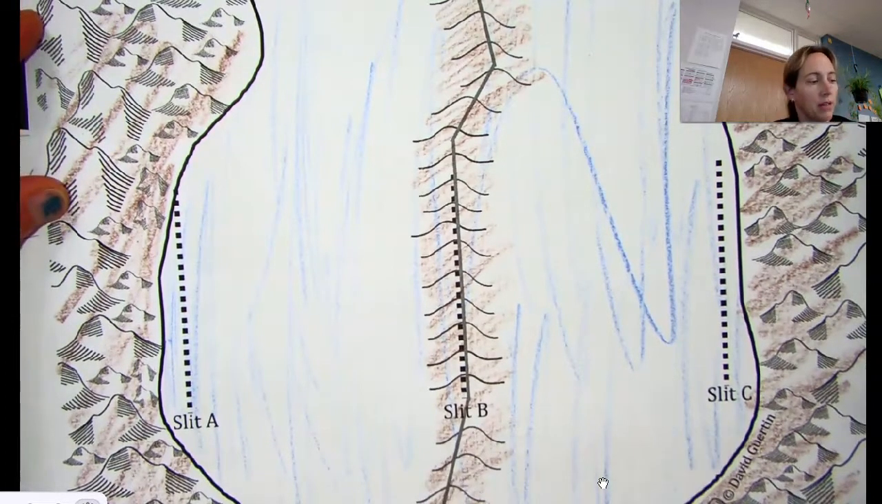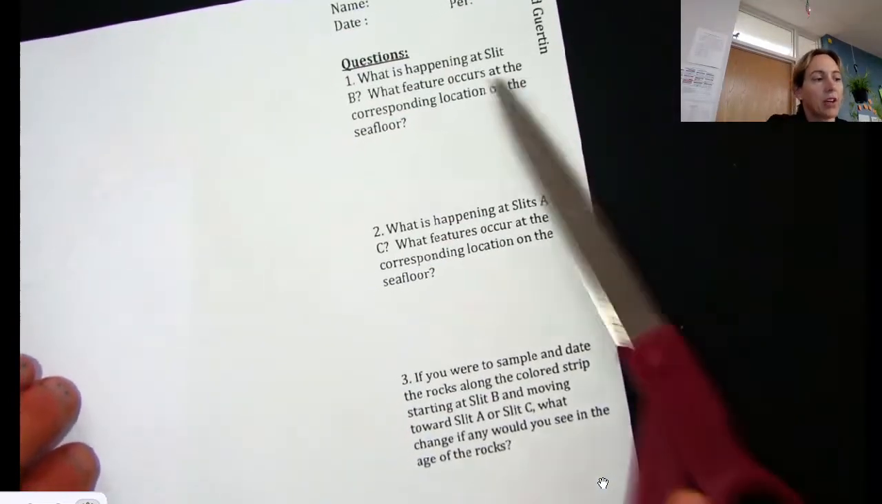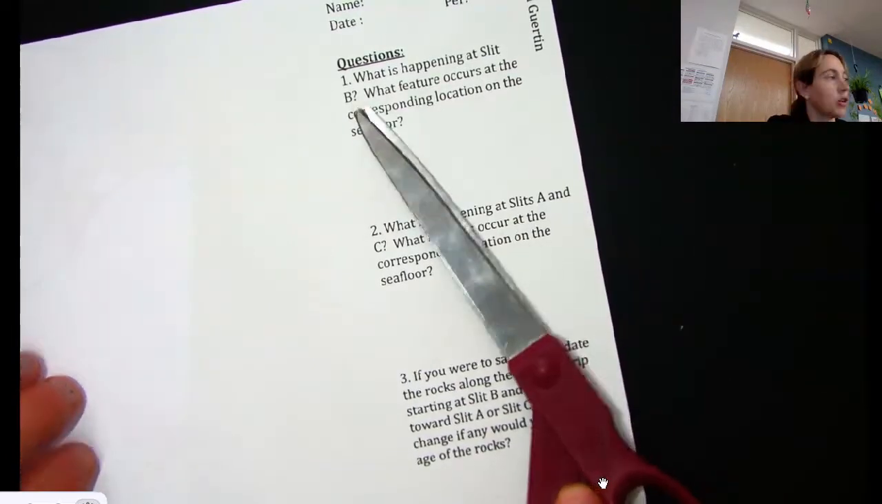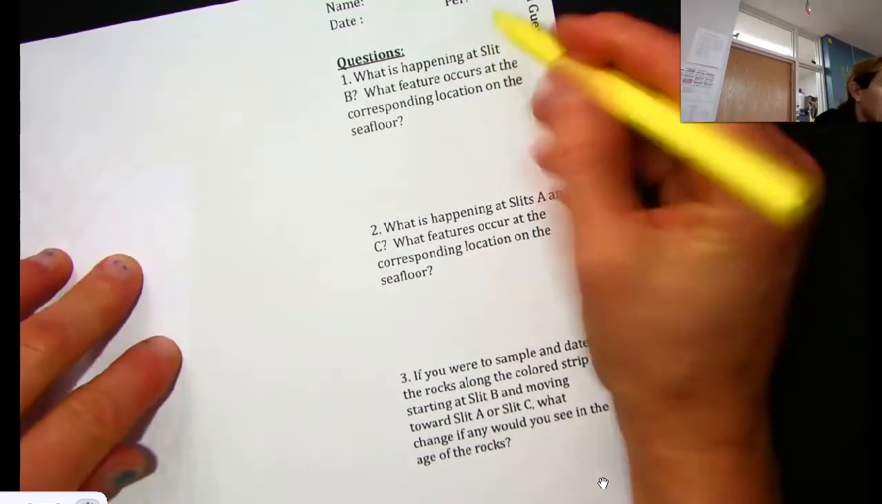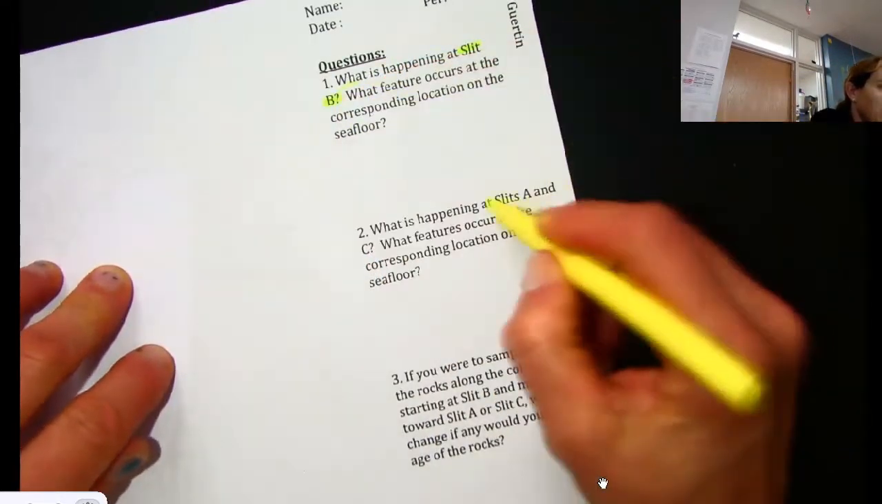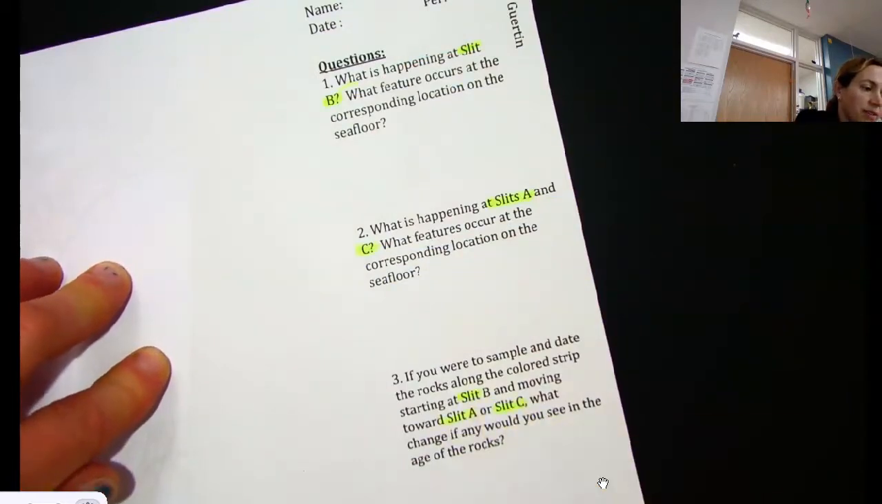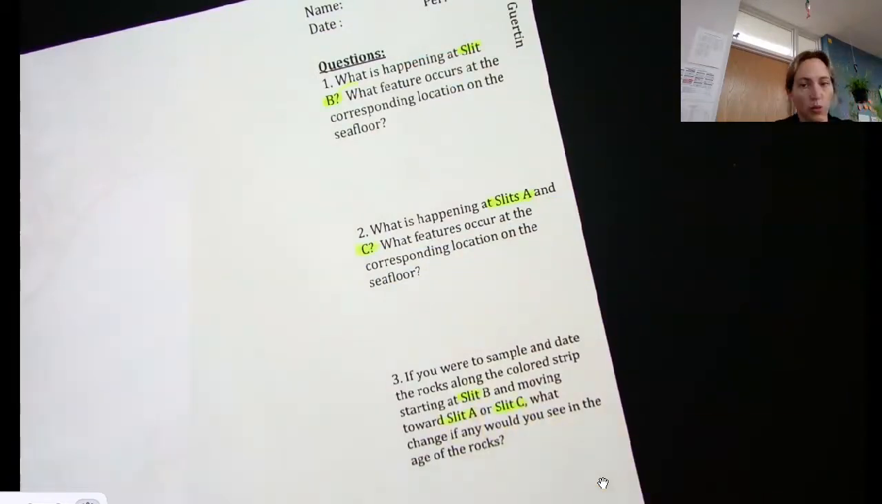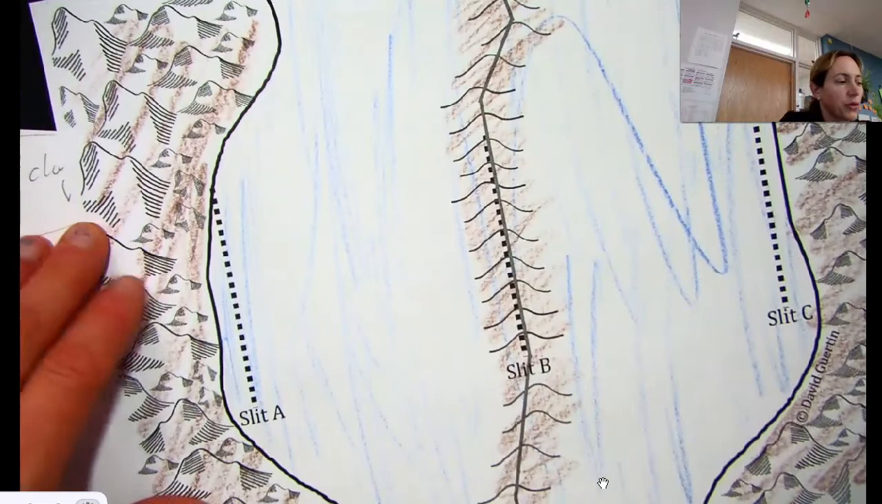Those are important landmarks because you will be answering questions when you are done with the model, and it's going to be asking you about specific locations. And those specific locations are slit B, for instance, slits A and slit C, etc. So please, please, please make yourself familiar with those because they are not random. They are important.